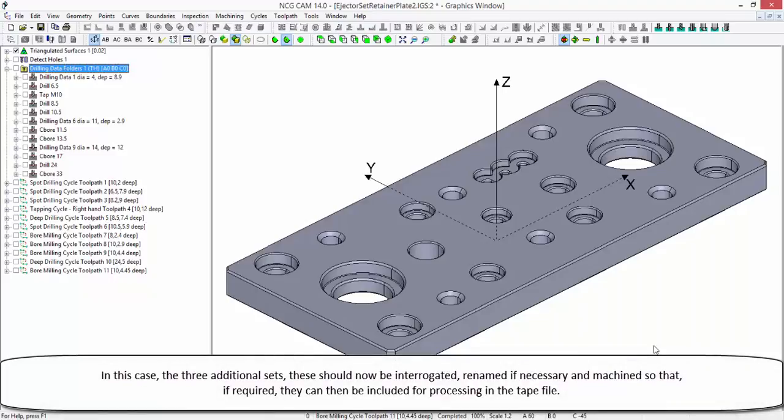These should now be interrogated, renamed if necessary, and machined so that if required, they can be included for processing in the tape file.